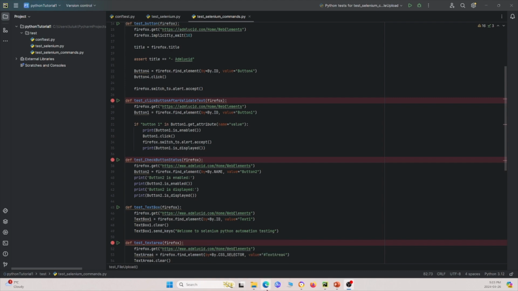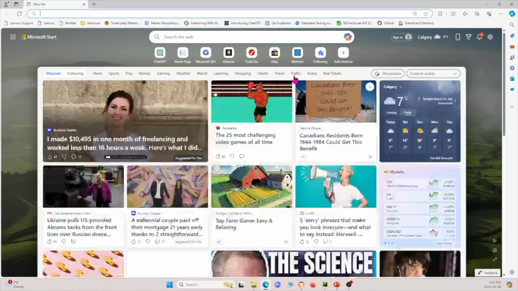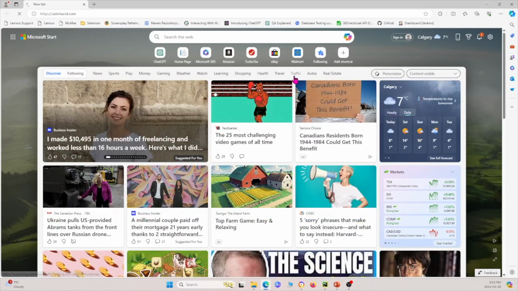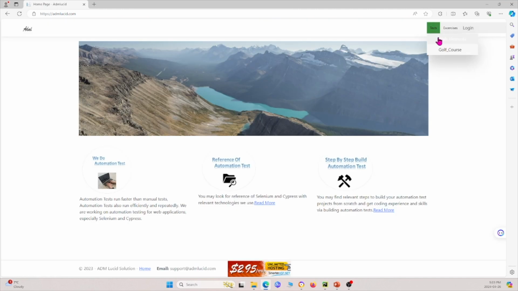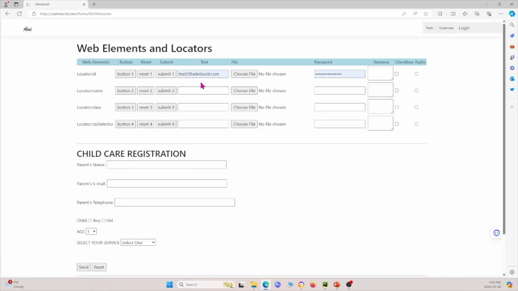And for those of you that don't remember, I'm just going to navigate to our web page. It's just admlucid.com, and we wanted to test this web page. So we tested all these buttons last time, these text boxes, checkboxes, and radio boxes. Today, we're going to be working with this web page for a bit, but then we'll be working with other web pages afterwards. But to begin with, we will work with this web page.